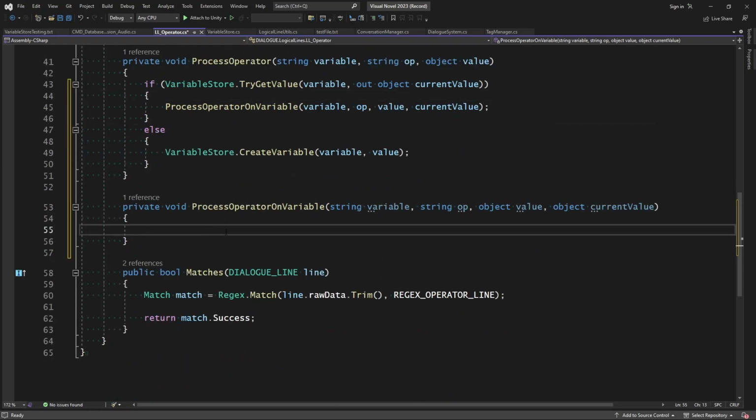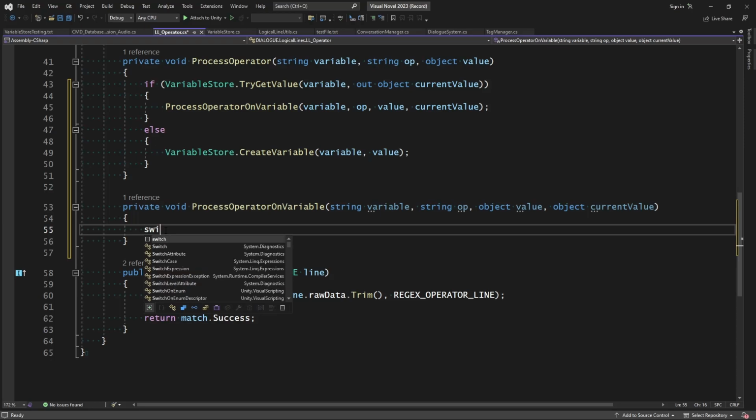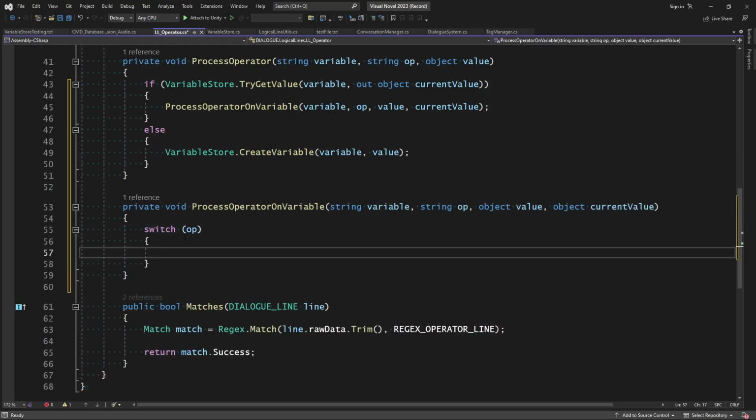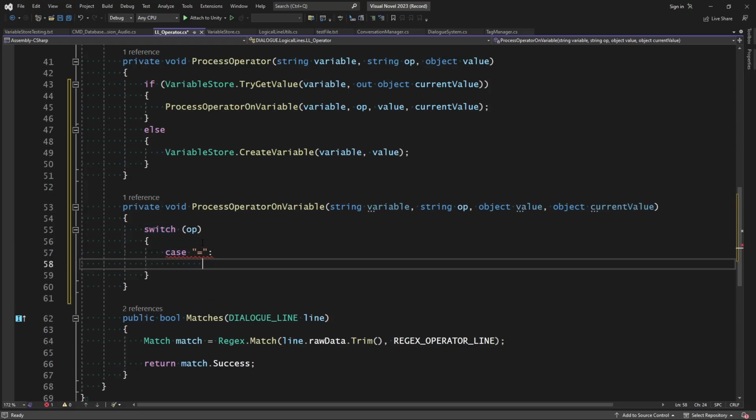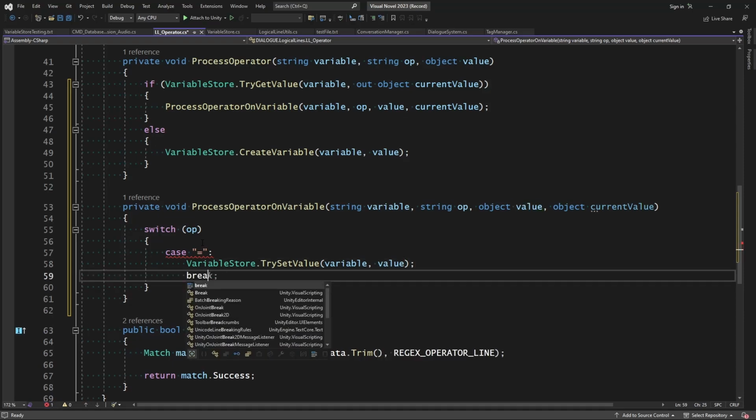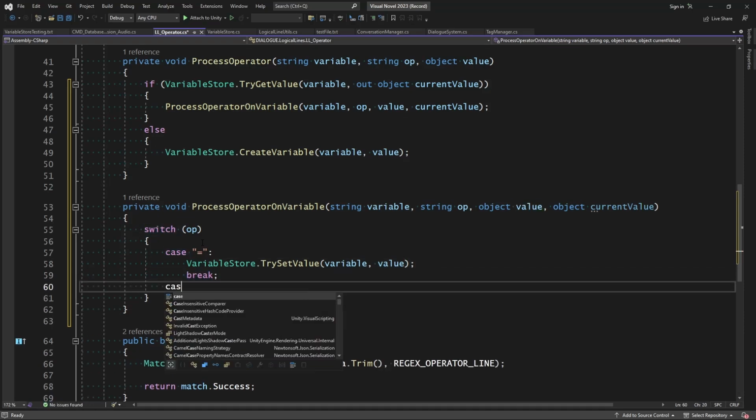So what are we going to do with our operator? We know that there are only certain kinds of operations we'll perform, so we can do this in a switch. And we'll pass in the OP as the operator. So let's evaluate our first case. The first case is if we're just assigning it, and that's going to be with the equal symbol. So if that's the case, then variable store dot try set value, and we're going to set the value of variable to the value. That's all. And then just break.